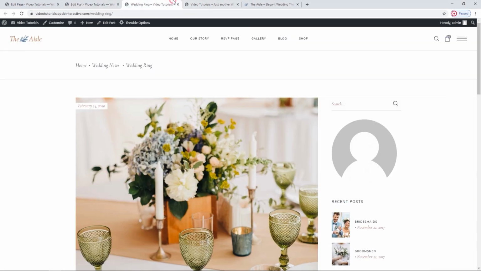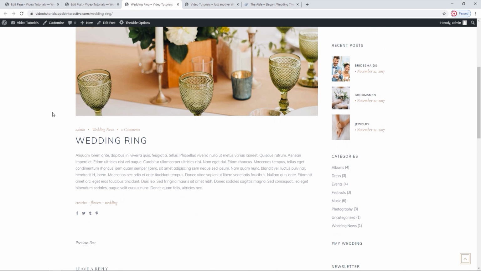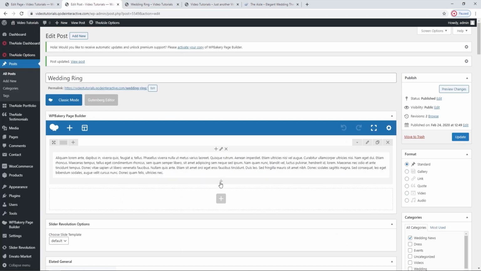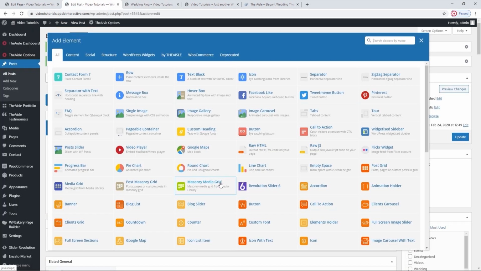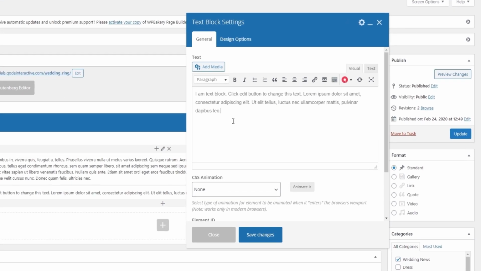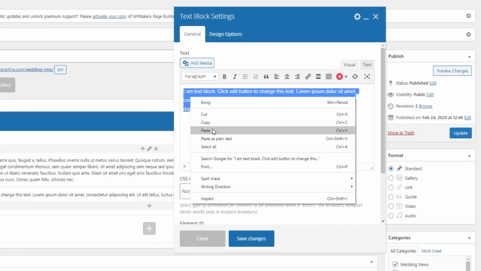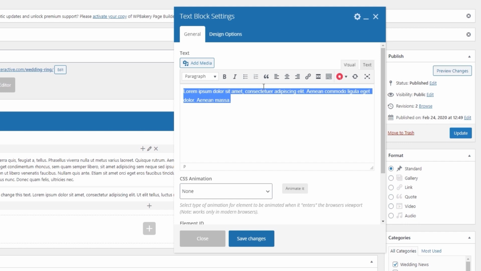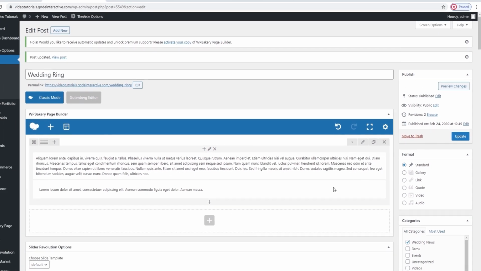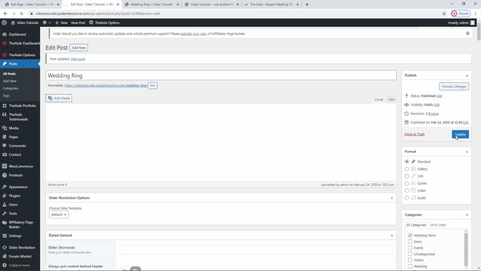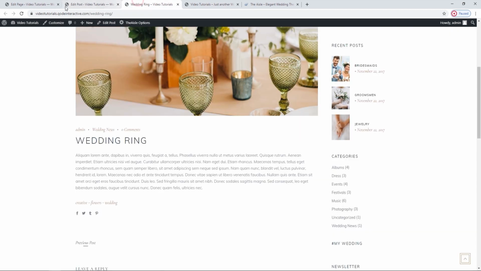Now let's see the front. Refresh. And scroll down. There it is. After that, I want to add a quote. And I'll use the text block element for that as well. I'll just add a bit of placeholder text here and select it, then click on block quote to format it and save changes. And update so we can head over to check the front.